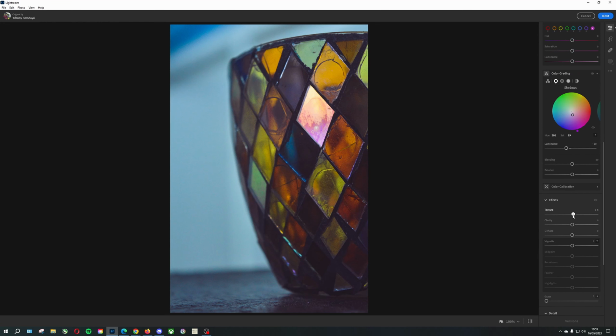Let's add in some texture. If you've seen any of my previous videos, you'll know that I love getting some texture in. Let's bring it up to about there, I think. And I'm never too sure with the clarity. I think in some images it helps and some it doesn't, so I tend to just play about with this and see what difference it makes.